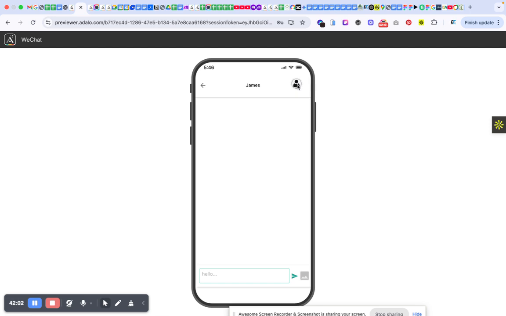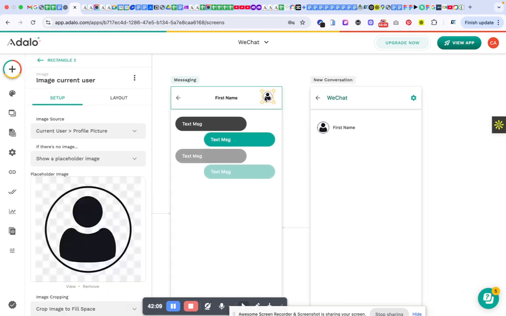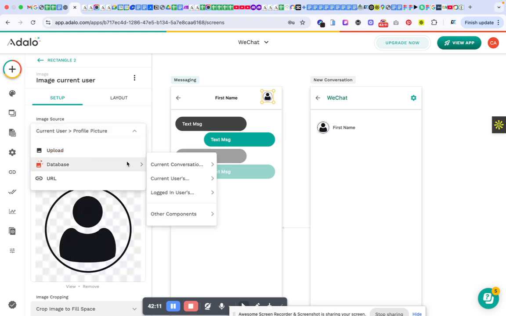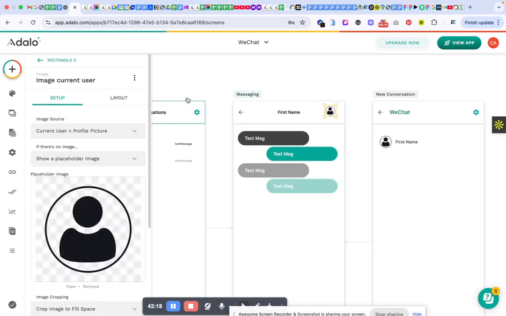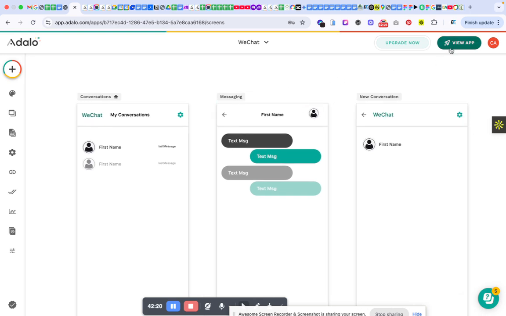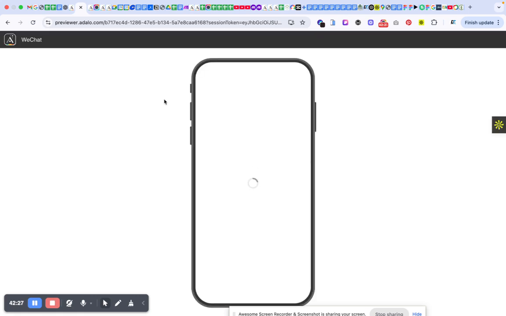But somehow the image, James' picture, is not showing here. Let's quickly go figure it out. So I'm just going to do this, current user's profile picture. At times that is required on Adalo. So let's refresh. Yeah, cool.